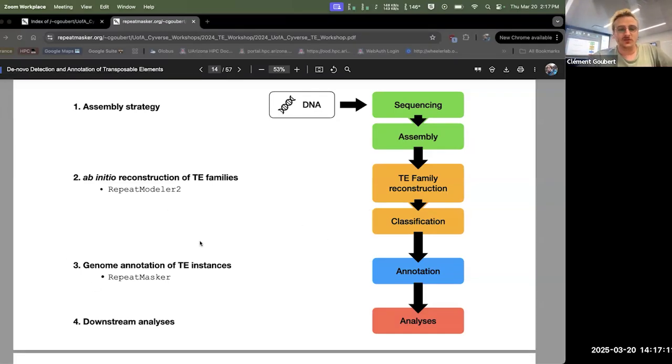So what I told you before is that we're going to break down things into the de novo or ab initio reconstruction of T families, and we will look at an example using probably the most used tool. It's called RepeatModeler2. I very little participated in this; rather, a student of mine contributed to the development. So it's the algorithm I'm the most familiar with, but just know there are other things out there.